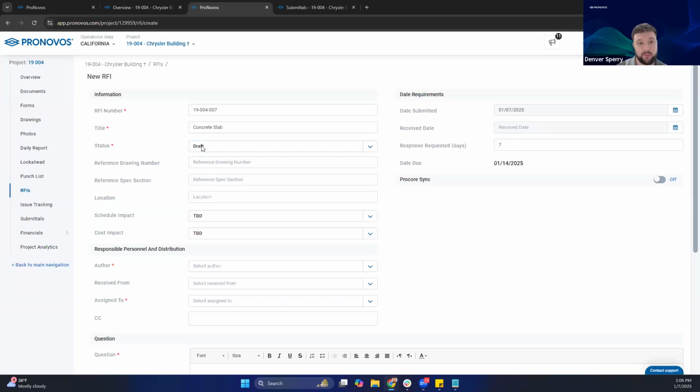Draft is just kind of something we're internally putting together. We're not officially sending it out of the system just yet. Open is going to be once we're ready to send this out, we'll put it in the open status, and then close once we have our answer. Once we've wrapped up this particular document, we can then mark it as closed. Okay, so we're going to set it to open.